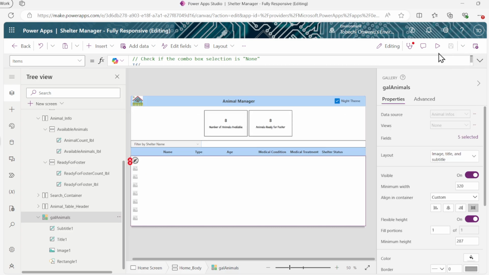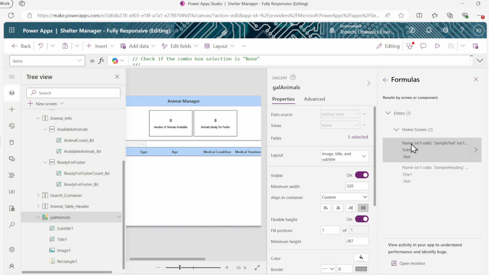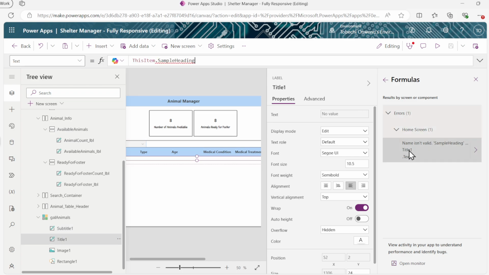So to fix this error, I would go to the app checker and click on the error. And the first error is saying name isn't valid. So just click on that and it will take you directly to what's causing the issue. This item.sample text, we're going to use animal name to replace that. And what is the second error? Second error, if you click on it, it's taking us to the sample header. So that's the title.